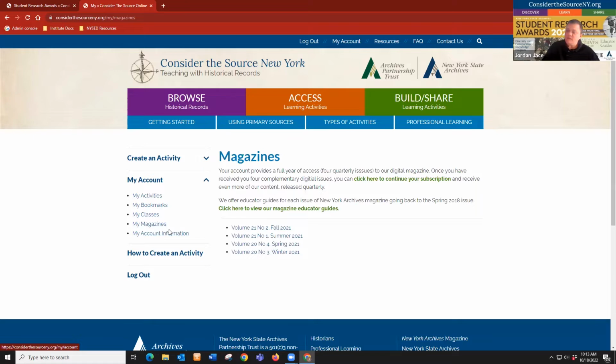This is the My Magazine section. So here's where you would find the issues that you're having access to for free. And it's in a PDF format that you can download. And then your My Account information is just where you would change your password, that sort of thing.